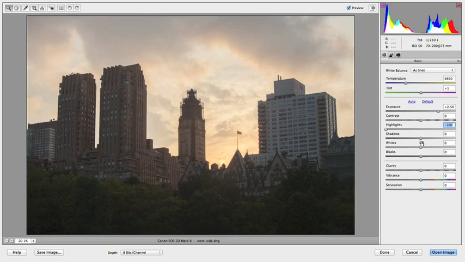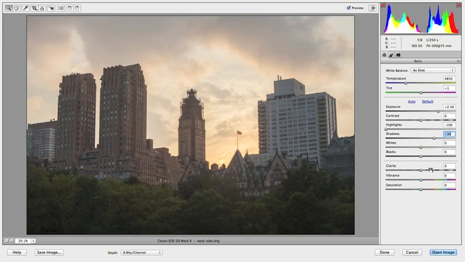I'm also going to open up my shadows a little bit. And you don't have a shadow slider in Elements 10. What you would do is take your black slider, which should be sitting about here, and you're going to move it all the way to the left. That will open up your shadows a little bit.